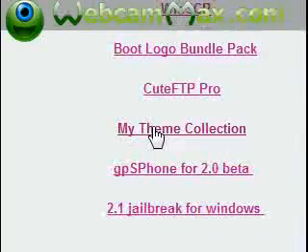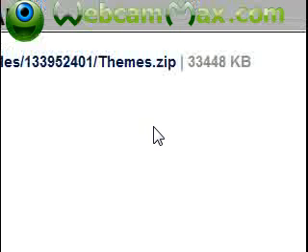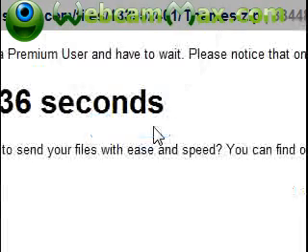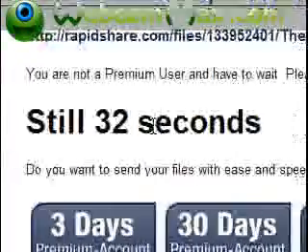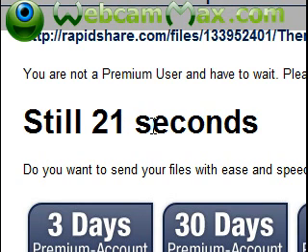Right here it says My Theme Collection. Just click on that. Then it should bring you to RapidShare. And then you can click on Free Premium User or Free User. I'm just going to click on Free User. Then you have to wait, of course, 30 seconds. But this has about, I want to say at least between 50 and 60 different themes in one download. So it's pretty cool, and some of them are really cool.